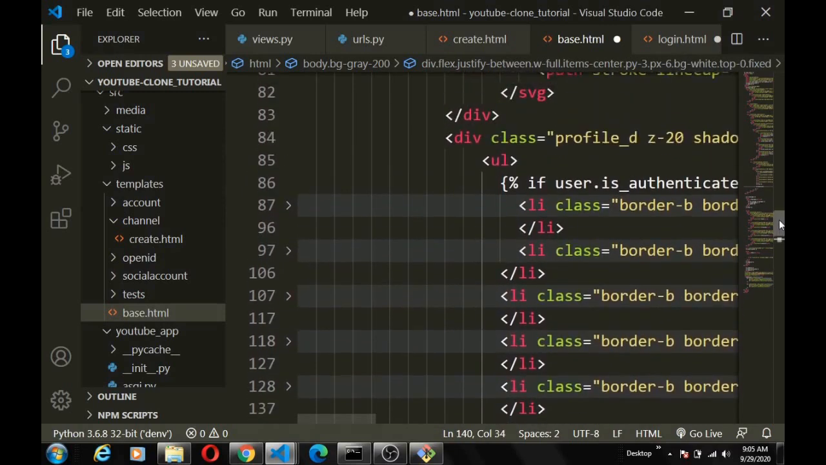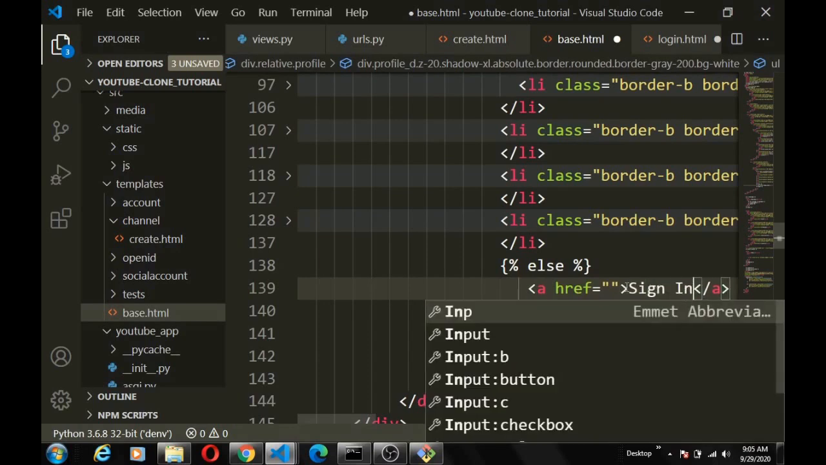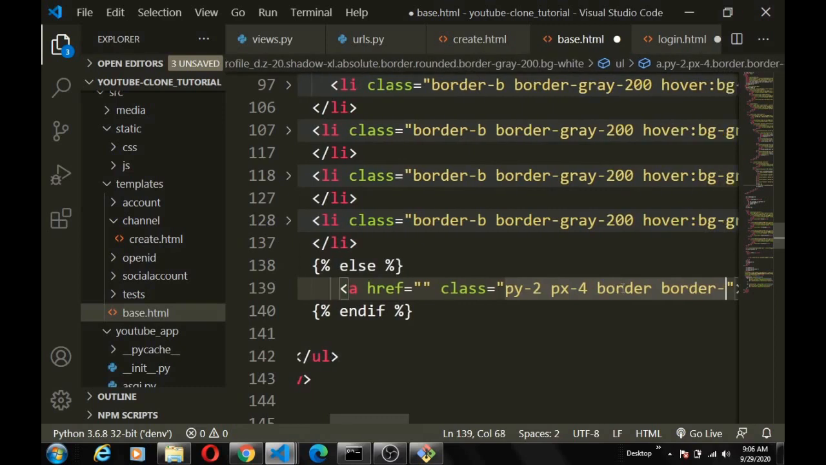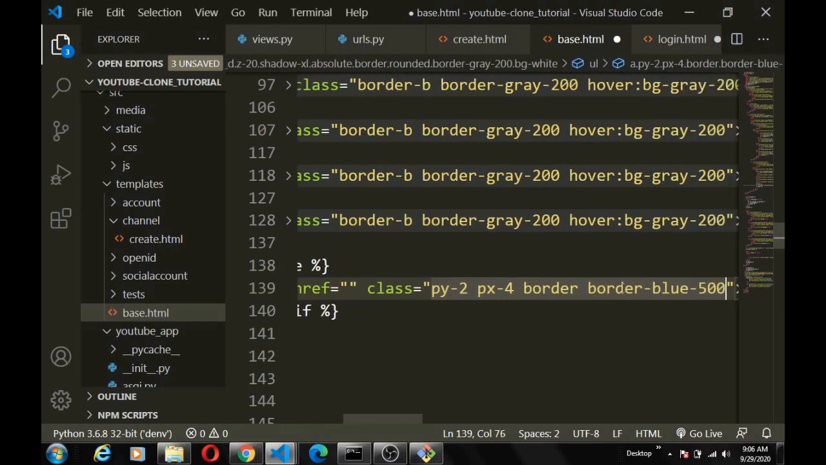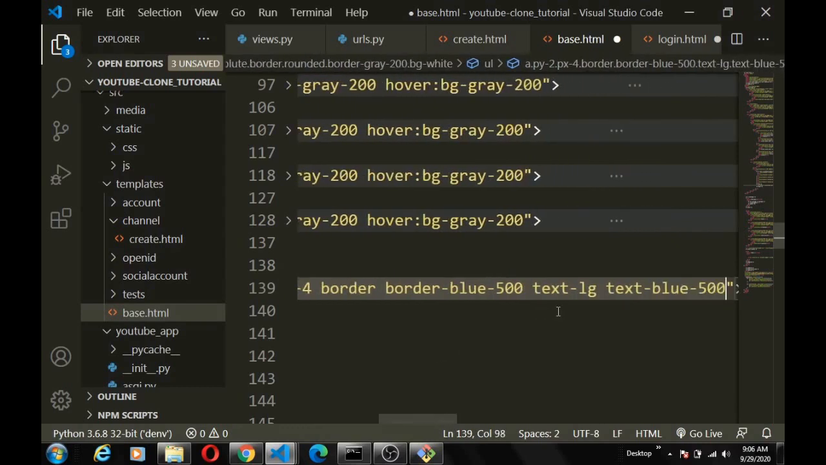Then here inside we're going to show just one login button or login link. So we're going to put just a link, just an A tag. We'll call this sign in. Alright, we'll give it some class to make it look like a button. Okay, that's for the CSS class.